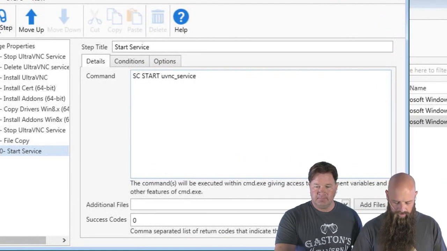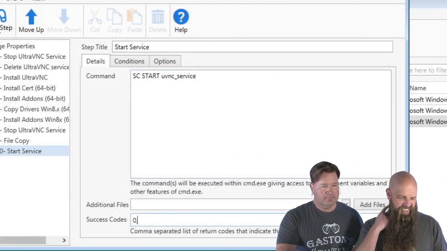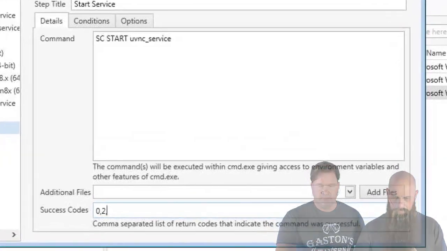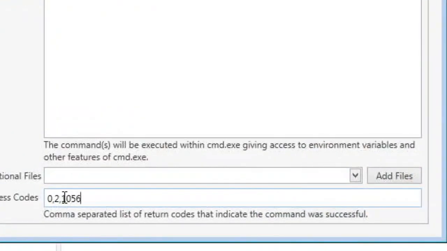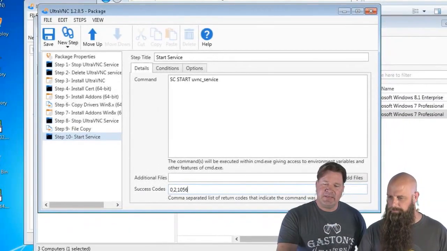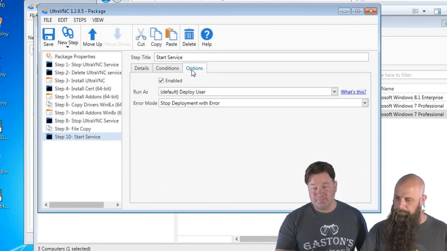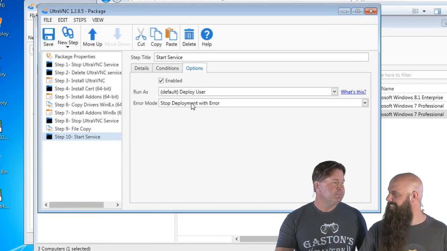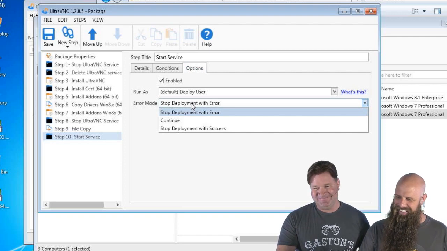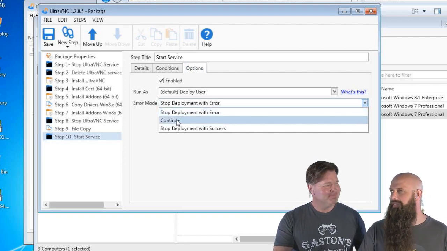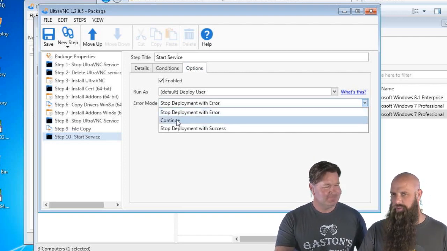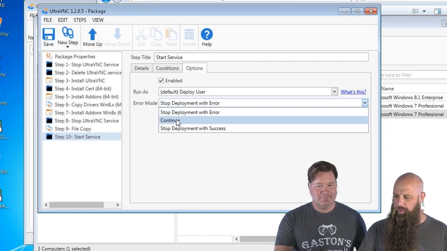And for that one, I believe it's 2 and 1056. Does that sound right? Yeah. What 1056 will mean is if it's already starting, if it's already started or in the process of starting, it's okay. You also need 1060 there. 1060 is for net. Oh, for net. Okay. Actually, 1060 means that the service doesn't exist, which is a problem. All right, we're going to say continue.